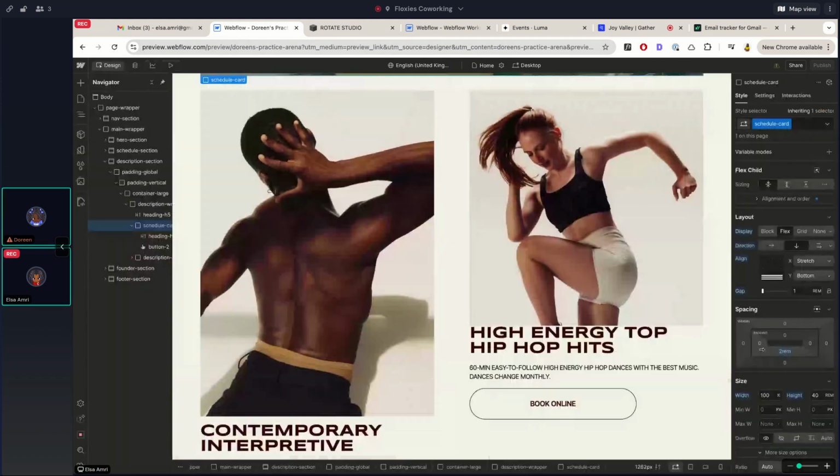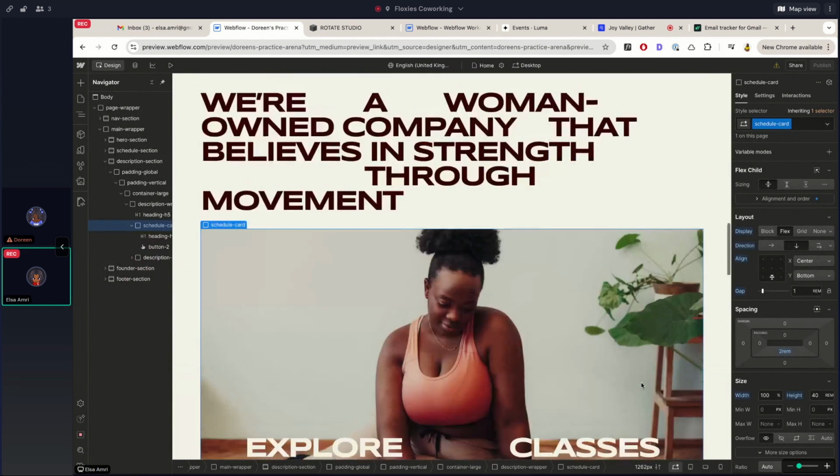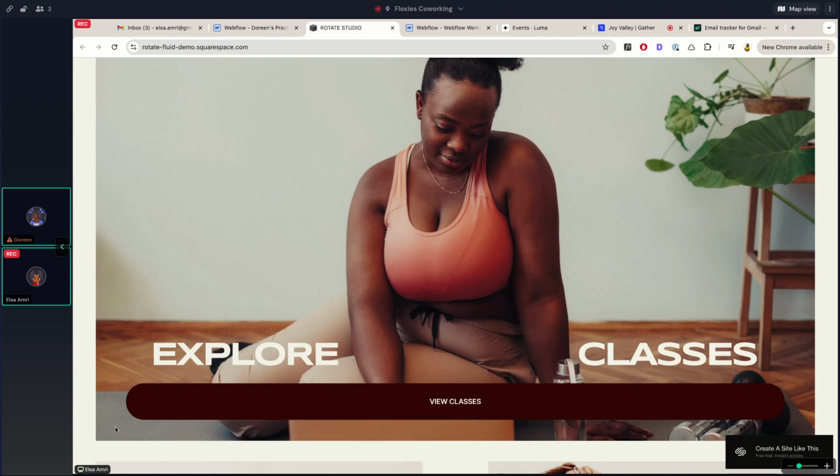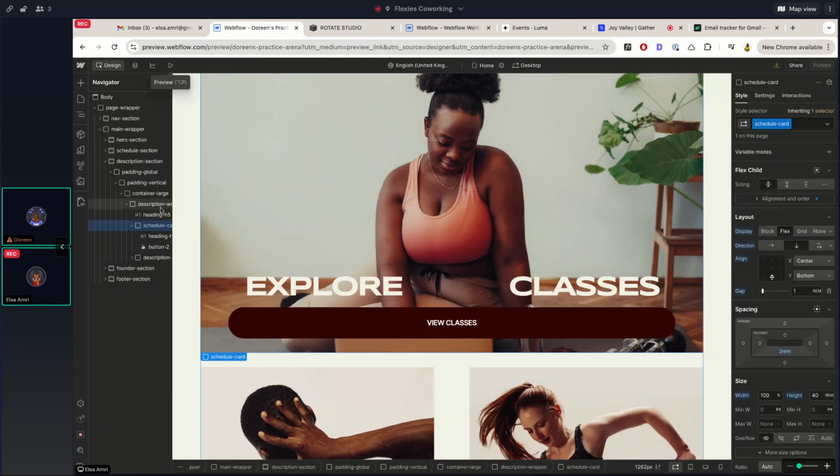So the reason why is because it was centered. It was aligned in the middle here, which means that it was always going to be contained in the middle. If you wanted it to stretch until almost the edge of the container, when you select the parent layer, instead of center, you just click stretch. So now you can see even in this that it's now stretching to the edge.